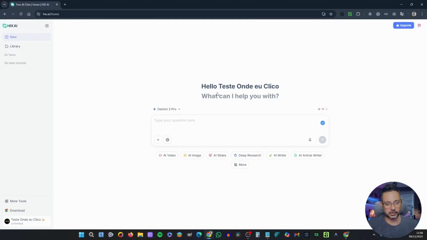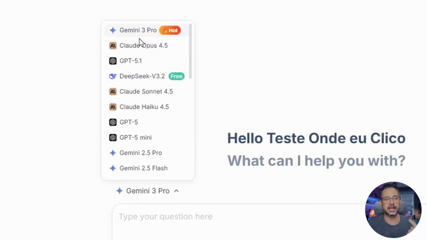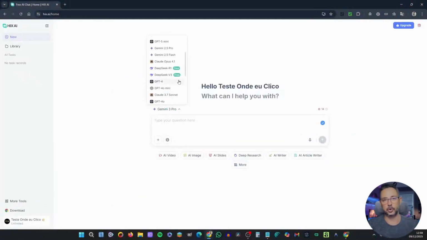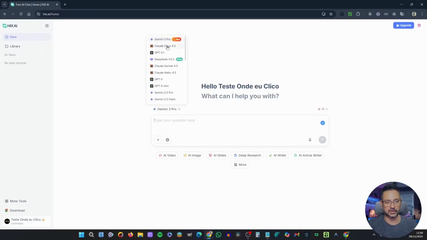The first thing I want to show you are the models that are available here. So we have Gemini 3 Pro, Claude Opus 4.5, GPT 5.1, DeepSeek V3.2, Claude Sonnet 4.5, and so on. So pretty much all the most advanced models that exist on the market today are available here at Rix AI, okay? So let's start here using one of the most advanced models we have today, Gemini 3 Pro.